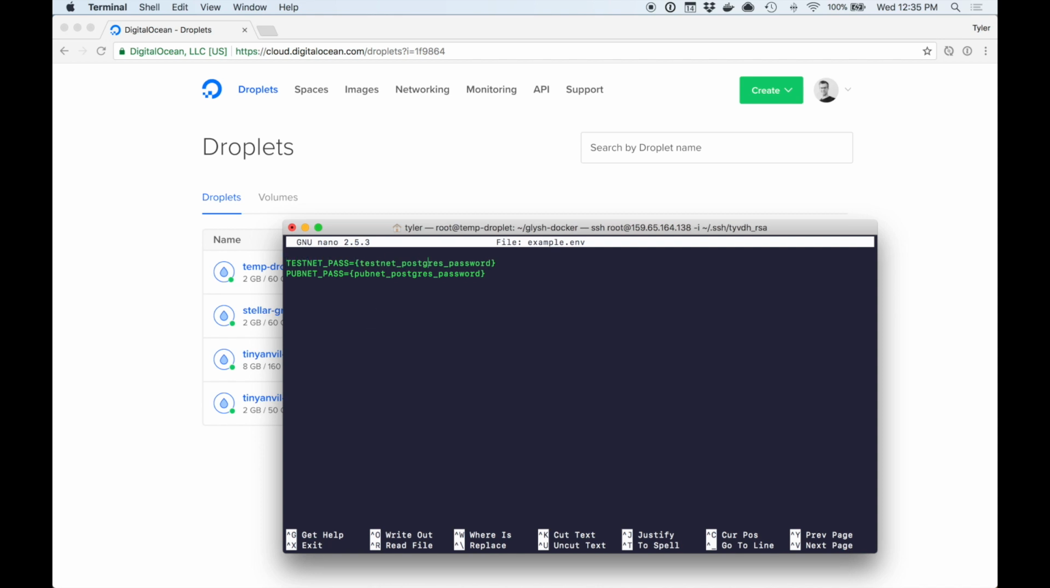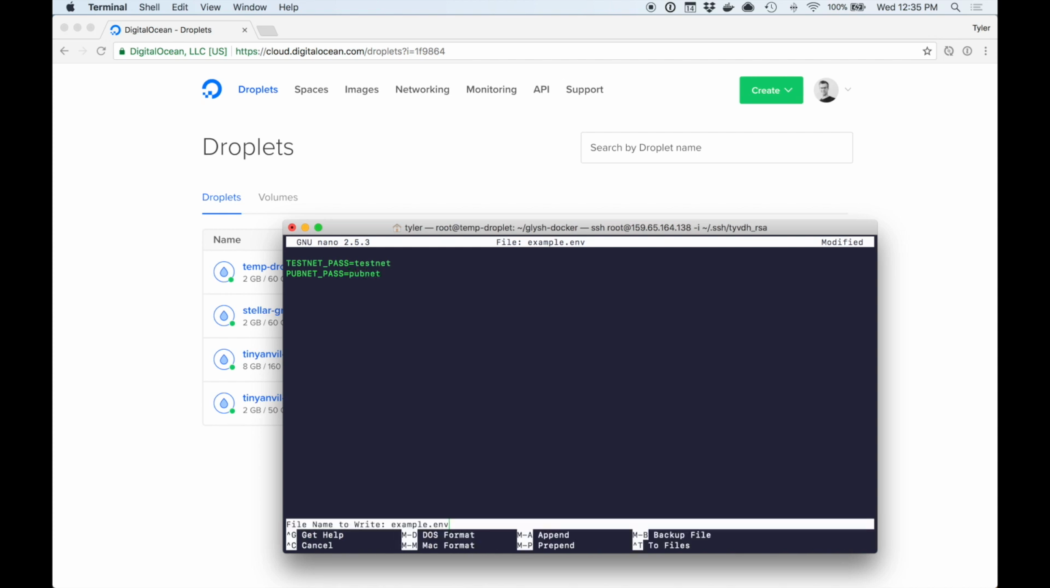So these will be the passwords of the PostgreSQL database that Stellar is going to make, which we need access to in the PostgreSQL image, so that we can actually connect to whatever Stellar creates. So I'm just going to make things easy on myself right now. Probably want these to be a little more complicated, but that's obviously up to you. If you get hacked, don't come crying to me.